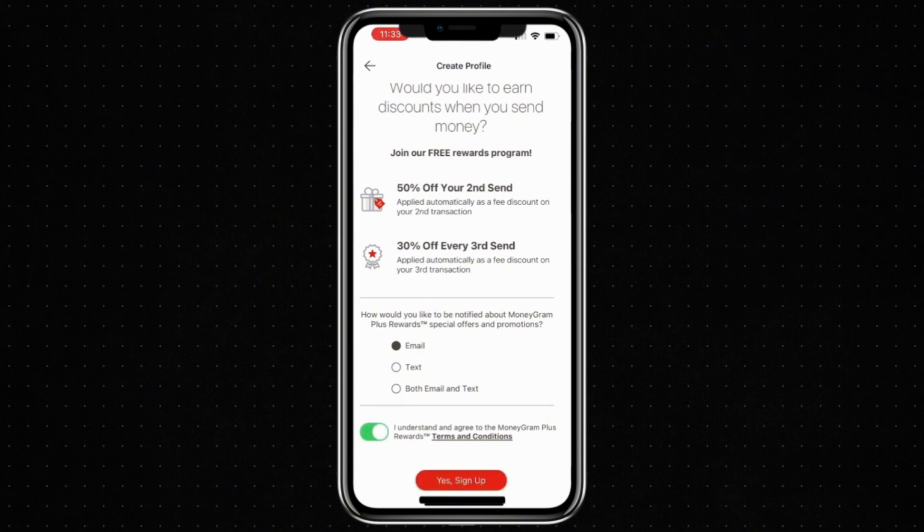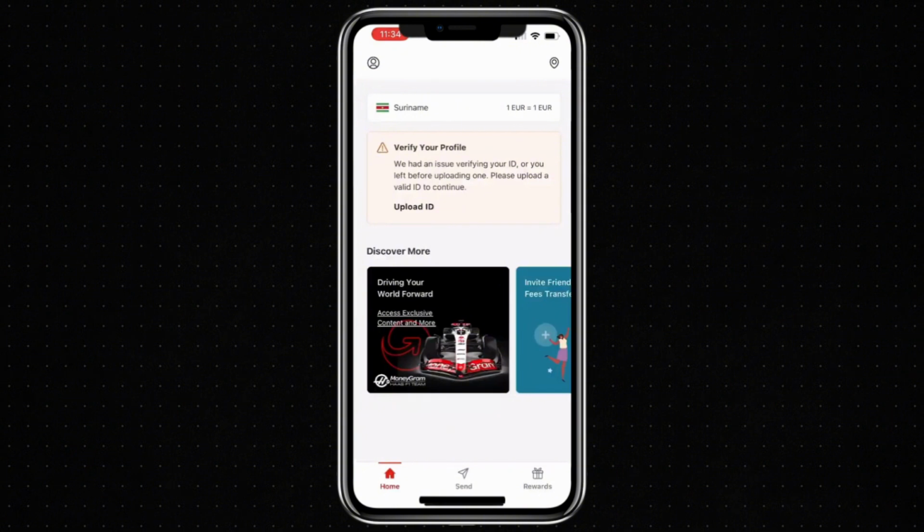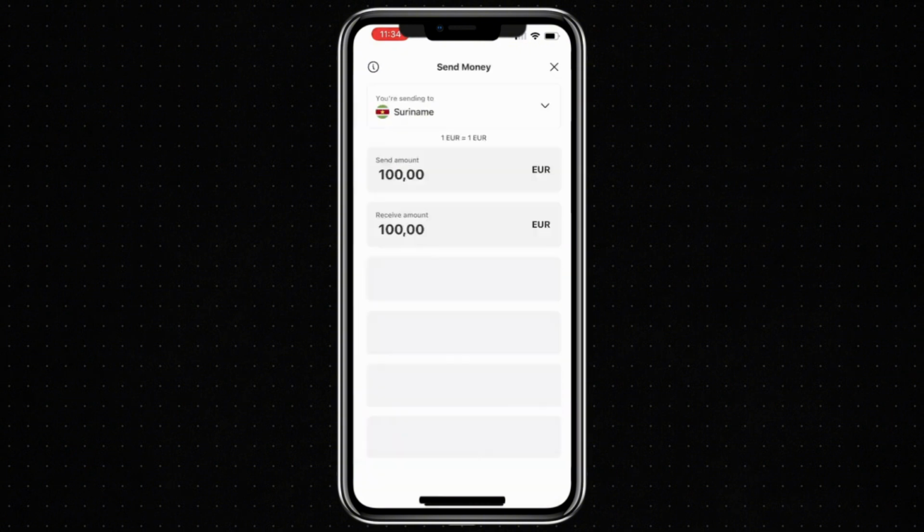Then check the box to agree to the MoneyGram Plus rewards terms, review the terms and conditions, and click Yes, sign up. Next, you'll need to verify your identity. The available verification options may vary depending on your location. Once that's done, click on Send at the bottom of the screen.